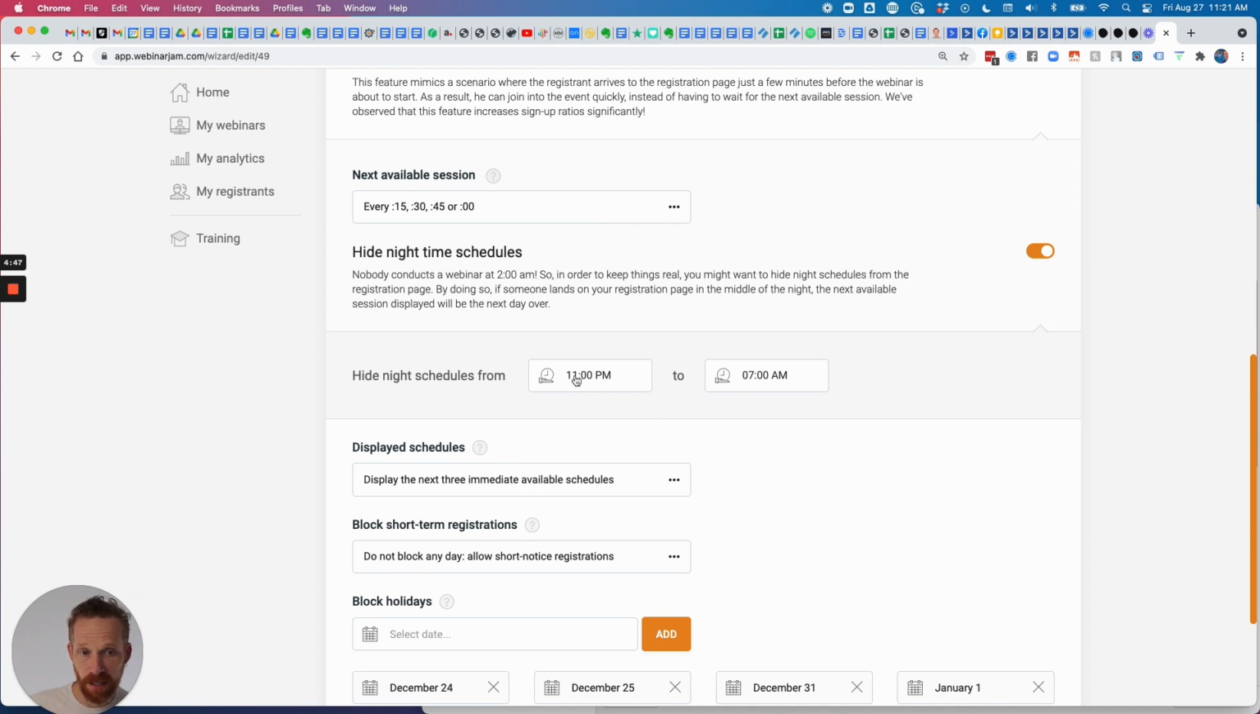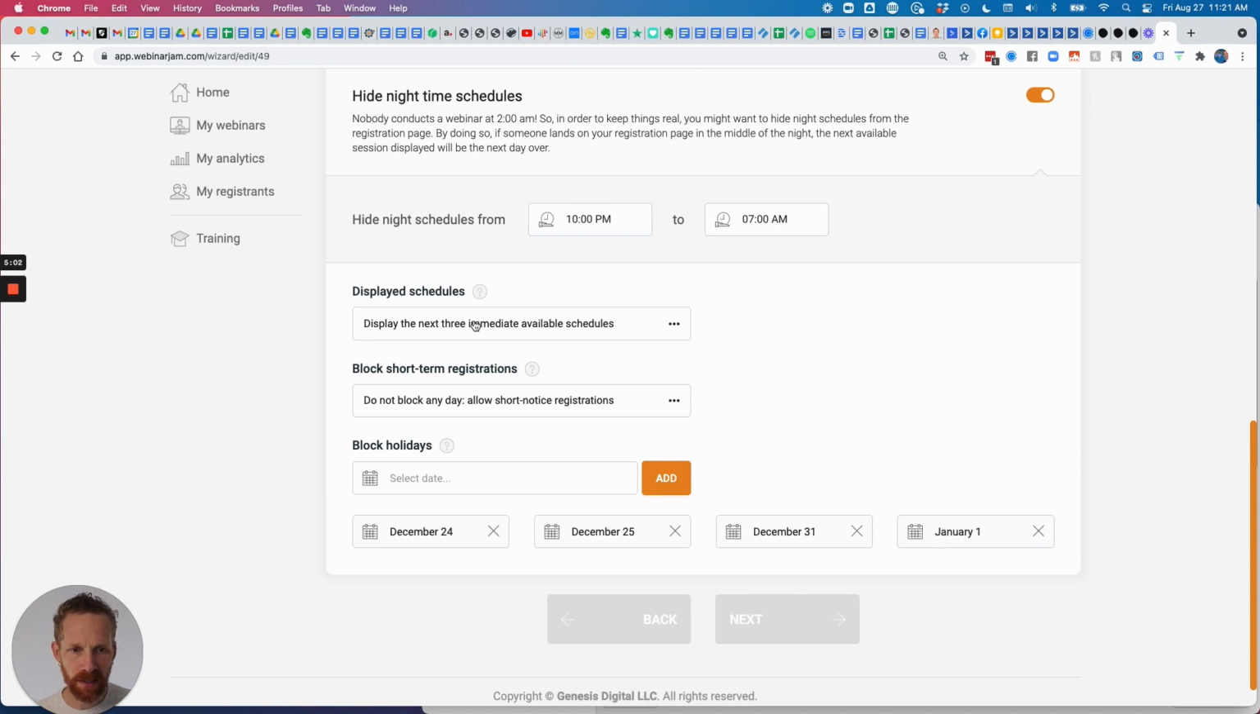Hide nighttime schedules is on. So if someone's browsing late at night, why would I be live late at night? So I would make this 10 p.m. to 7 a.m. So anytime between 10 p.m. and 7 a.m. it'll feel like, hey, the next webinar is coming up. Display the next 3 immediate ones. So what this will show is a just in time webinar starting in 15 minutes. It'll show tonight at 6 and then tomorrow at 6.